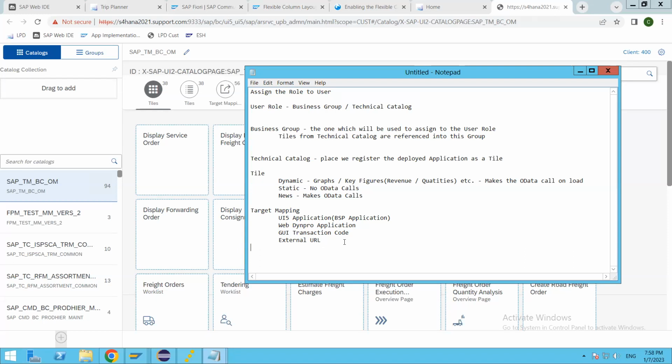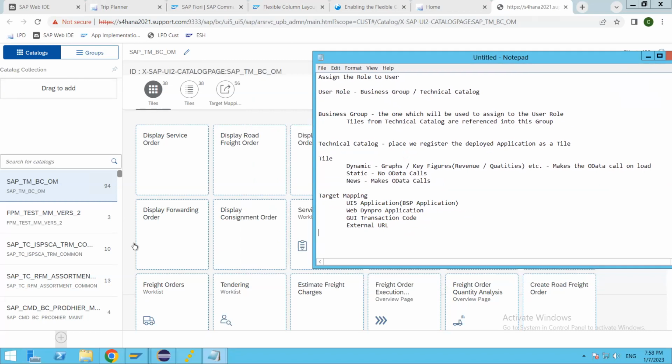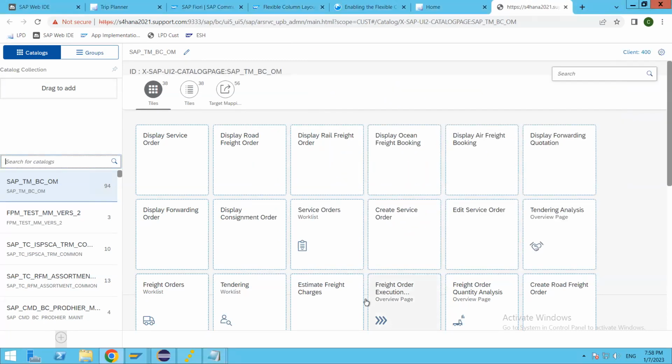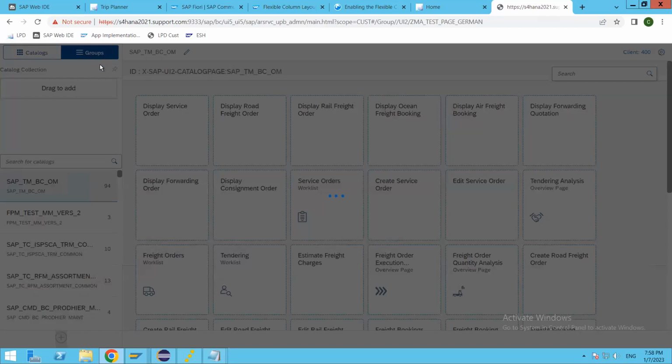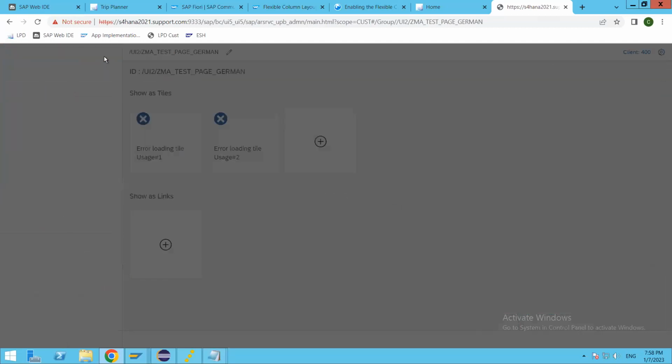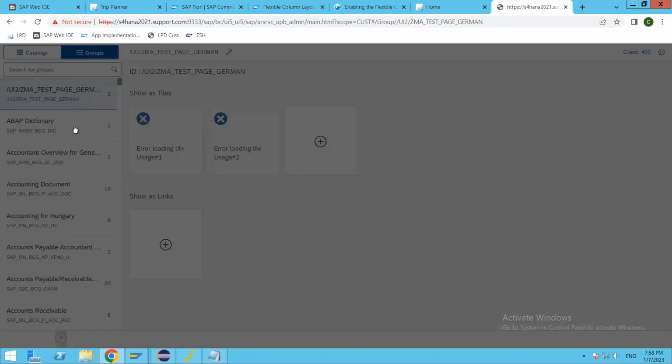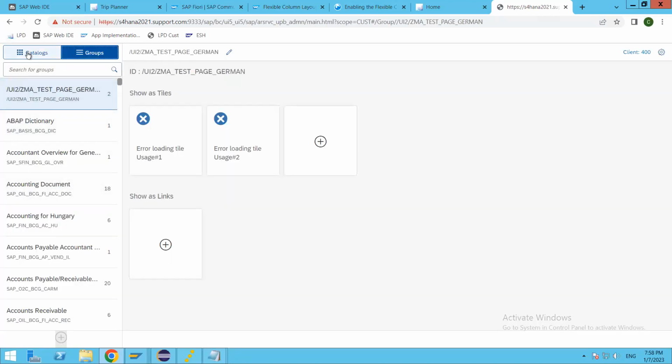Okay, so this is the procedure we are going to do at the moment. Let us create the technical catalog here. In this layout, we have the catalog selected by default, and if you want to move to groups, we will click on groups, and then we will be moved to groups on this same page itself. This is the list of groups, but as we wanted to create a catalog first, let's go to the catalog.